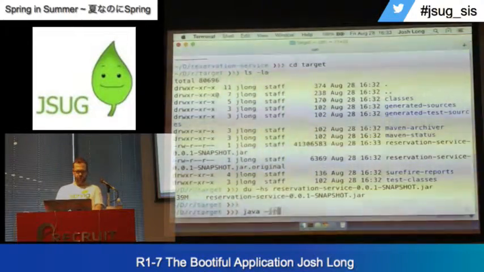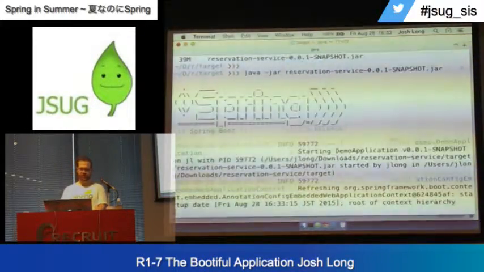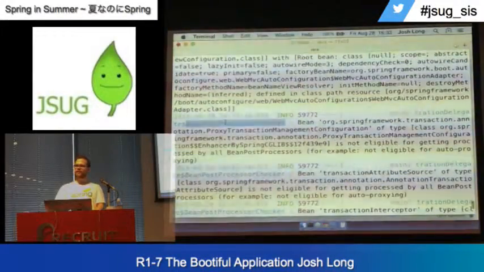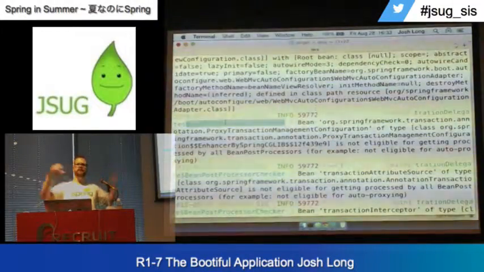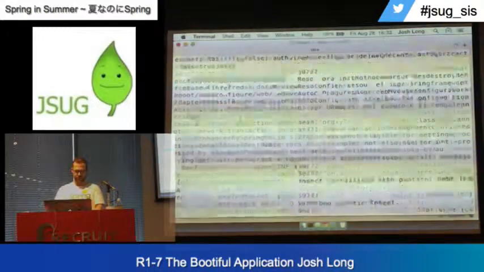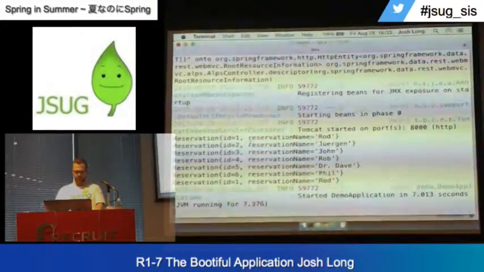So of course I can do java -jar reservation snapshot, whatever. And notice that even the colors on the console are taken care of for you, right? We have put in default logging so that the output is not too much and the colors are nice and it's readable. You can change everything, of course, but even this is something we thought about. We tried to make it as clean as possible. So that's up and running.